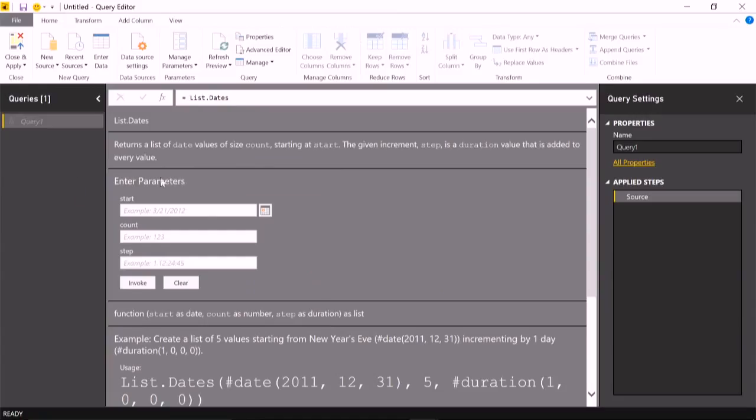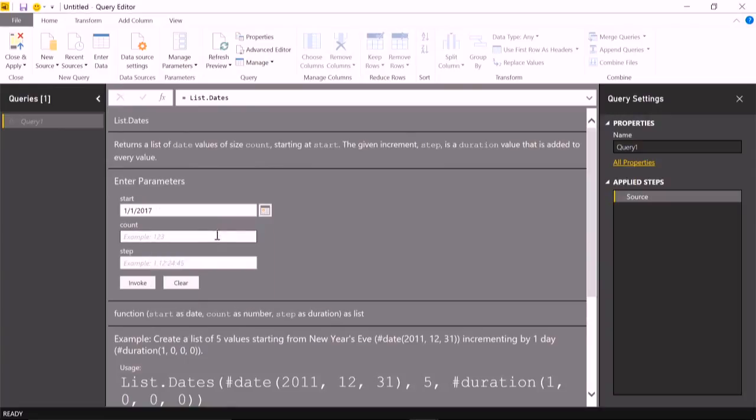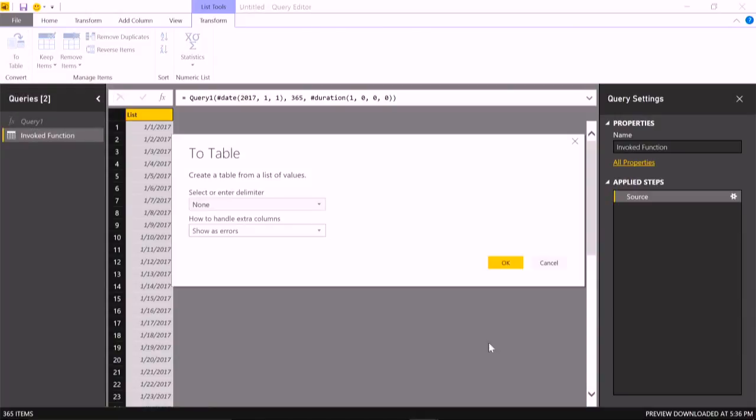So with list.dates, what it lets me do is generate a list of dates from a starting value. So let's say January 1st. My count is 365, and my step is 1. So it's going to be 1 day. Now I have a list of dates. Can't really do too many interesting things with a list, so I'll convert it to a table.